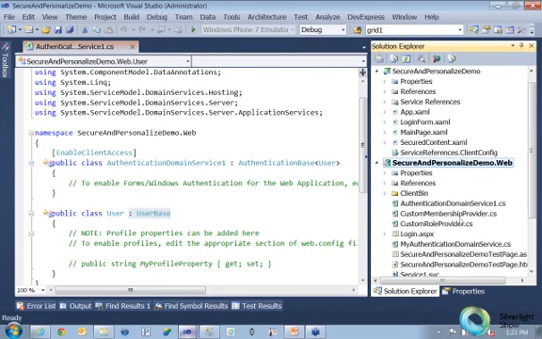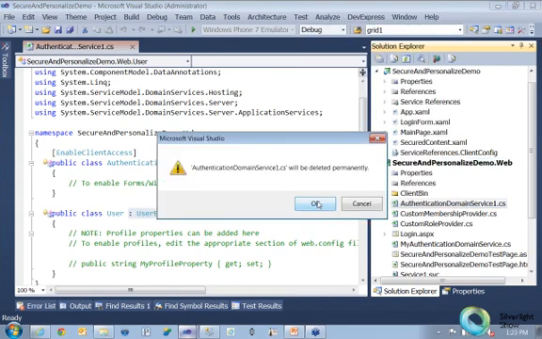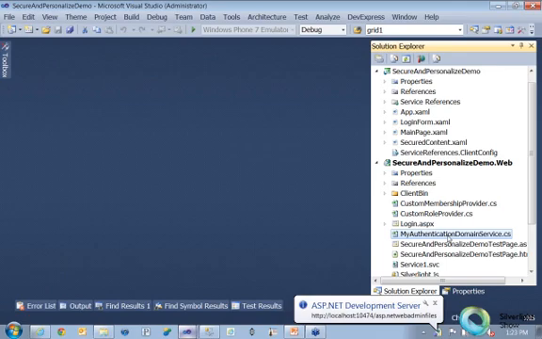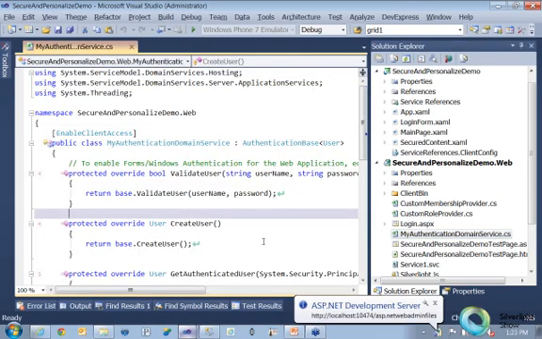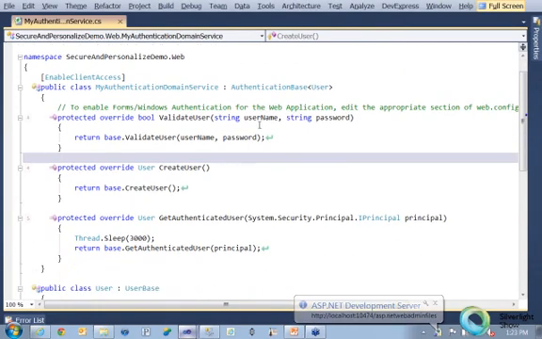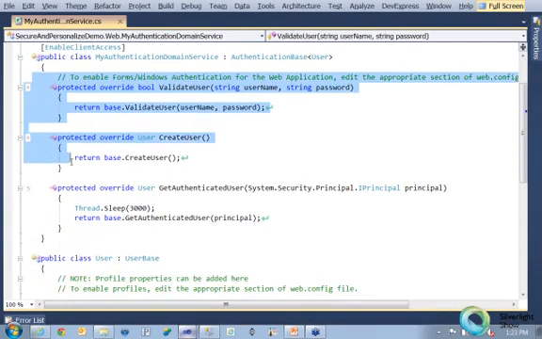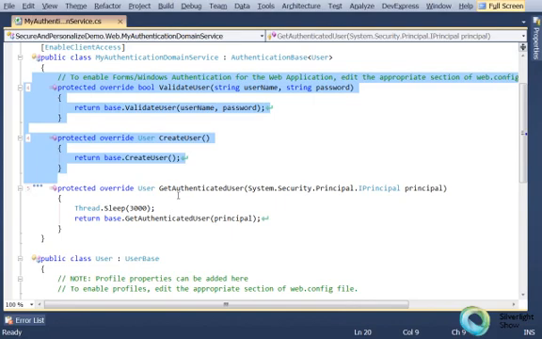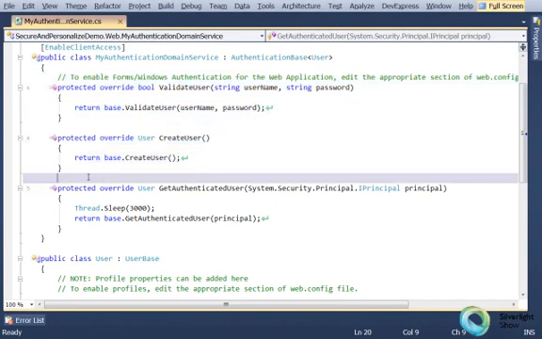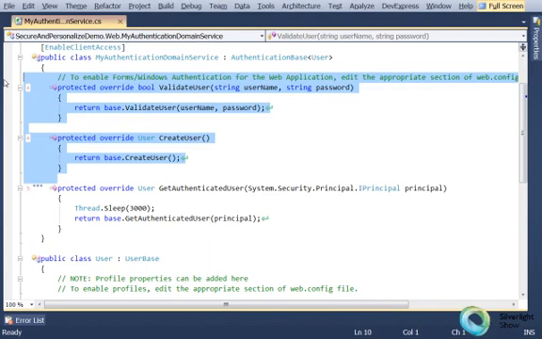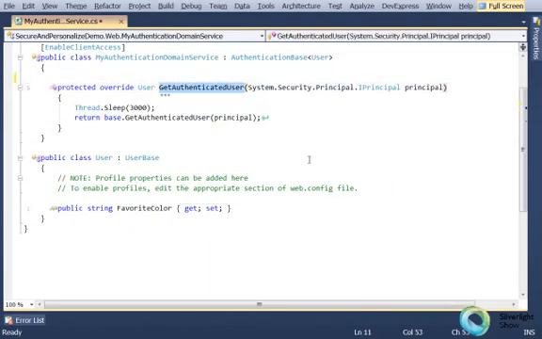So I'm going to delete that one because I already have one. The one that I'm going to keep here is an override of a method called GetAuthenticatedUser that happens after the authentication happens, and it's going to populate this thing called a user object.